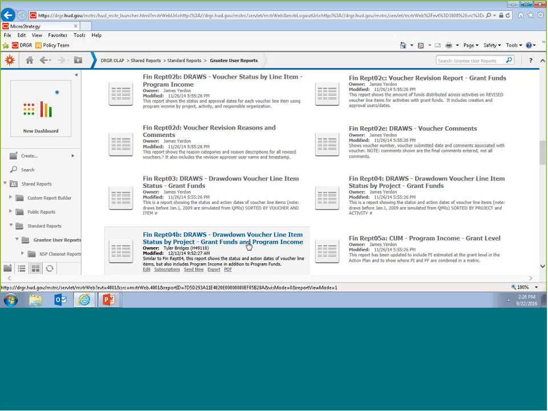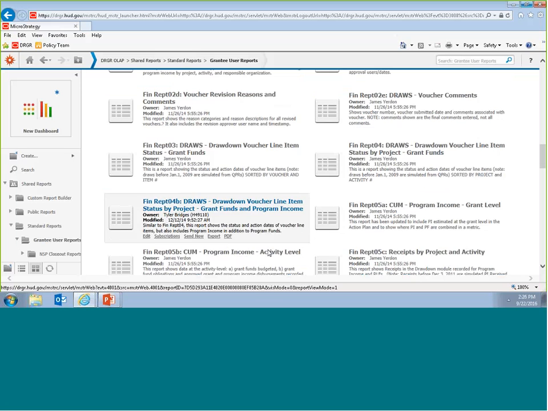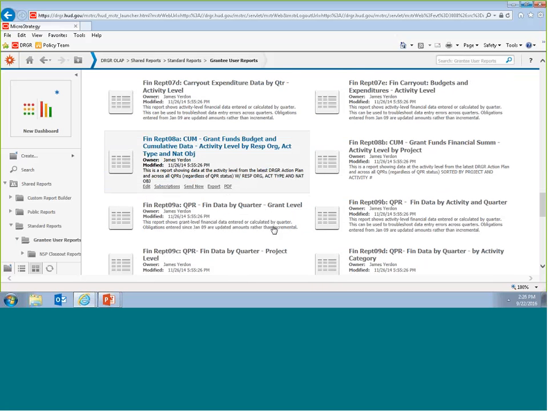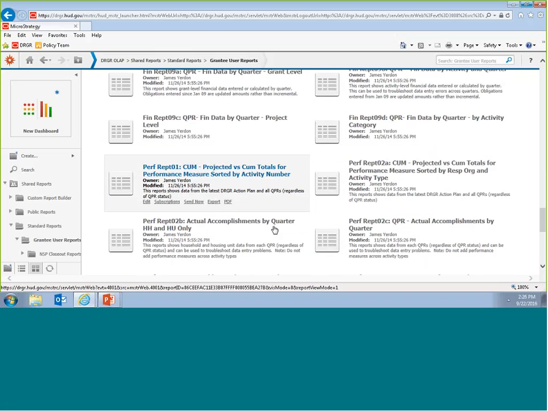Okay, so I think we're ready to move on to the next phase, which is customizing and saving reports. Okay, so let's customize a report. We're actually going to start with the FHEO report. So we're going to go to PERF Report 6. Again, this is just going to summarize information that's already been entered into DRGR.